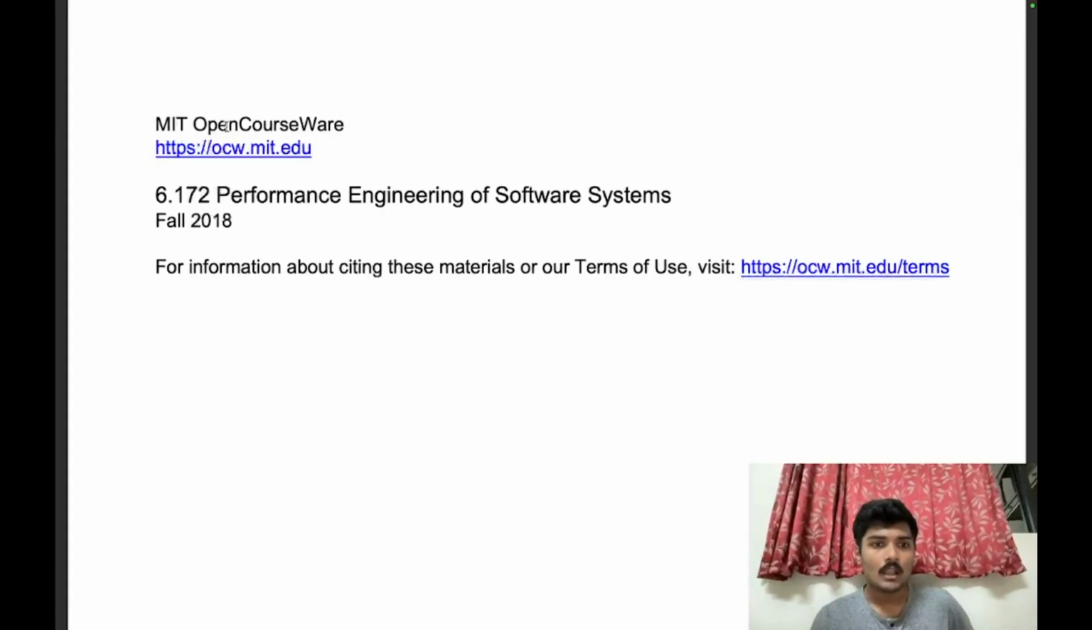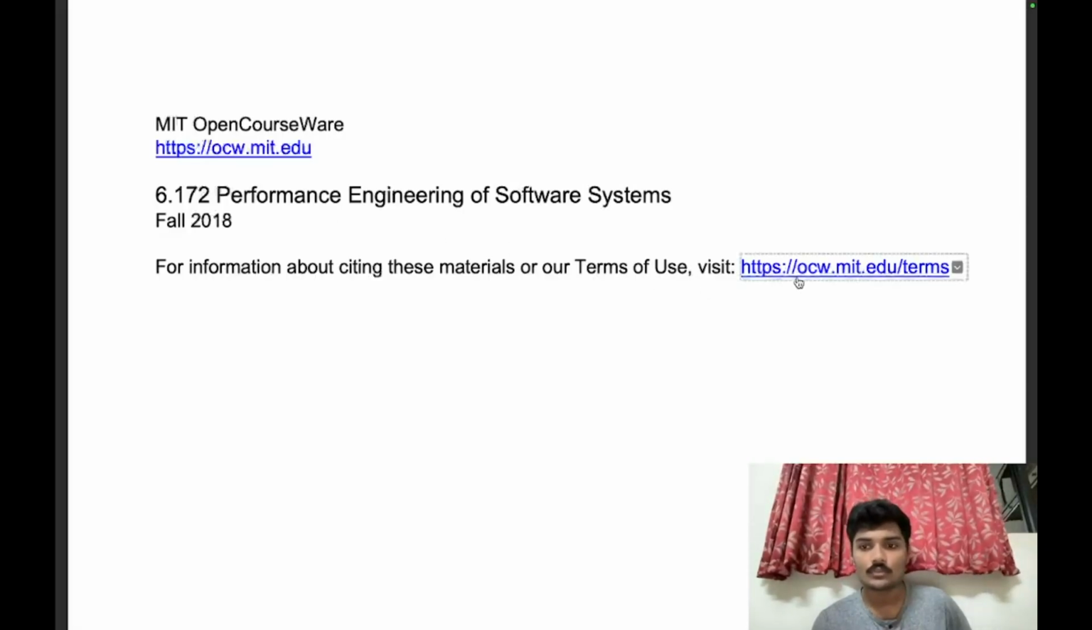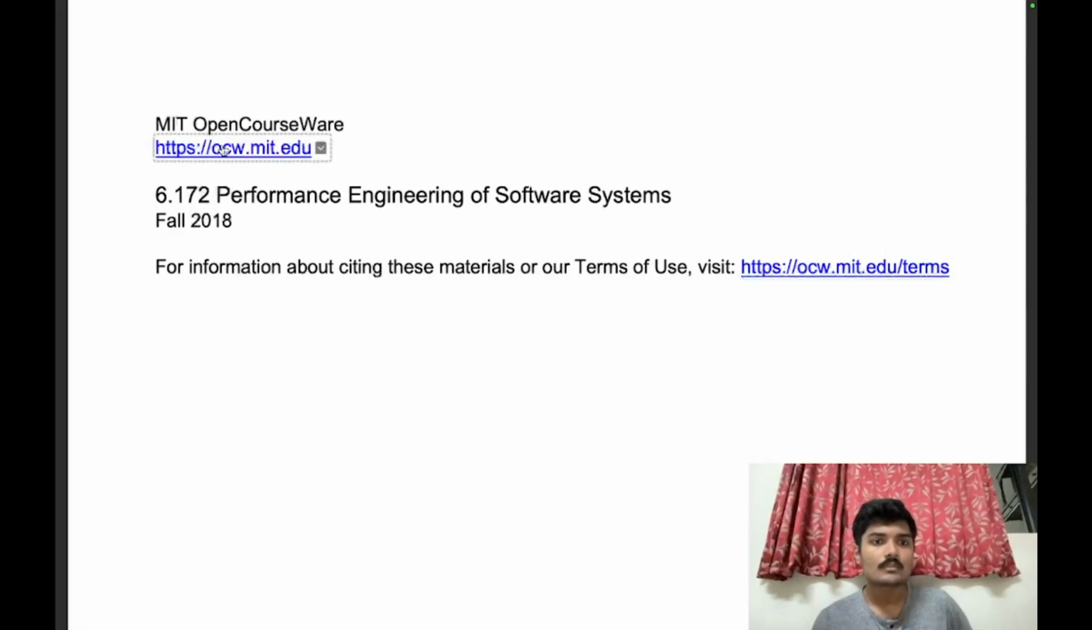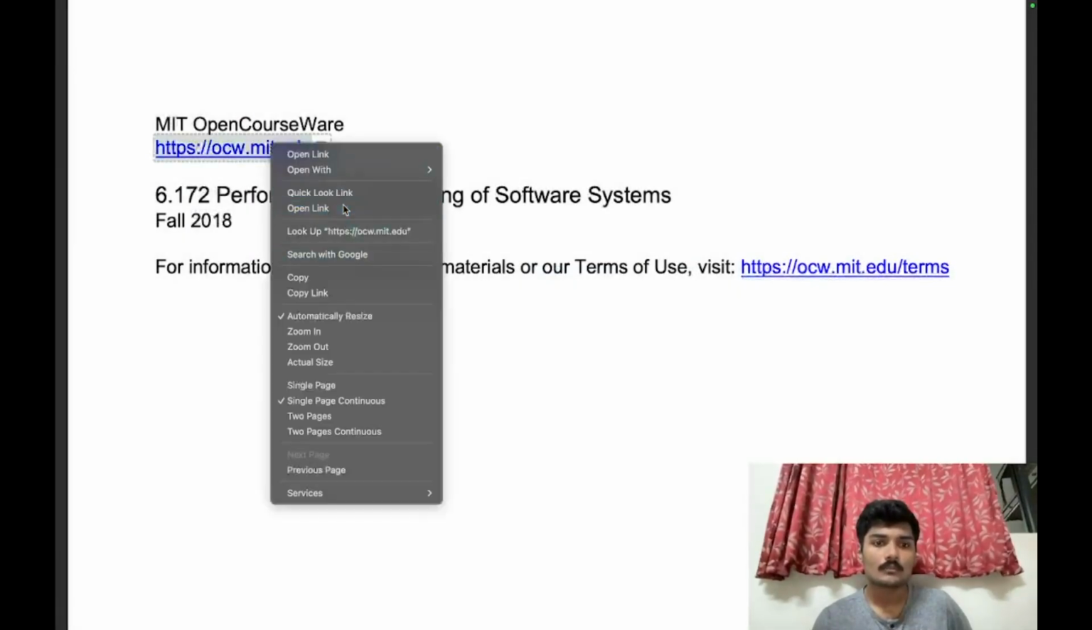Okay. MIT OpenCourseWare. Oh, so this is what OCW means. Performance Engineering of Software Systems. For information about citing the material and use terms. Should I open this? Oh, just okay, let's copy this.